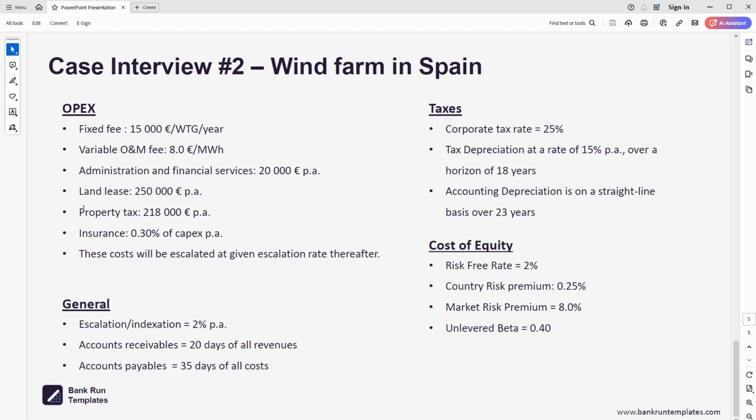Property tax of 218,000 euros per year and insurance of 0.3% of the capex per annum. And this cost will be escalated at a given escalation rate. Okay, so here, what I'm thinking through now as I read it is that we're going to escalate the OPEX, but we're going to keep constant, or keep the same price, for the revenues. Okay, that's the first thing I'm thinking through as I'm reading the exercise. General escalation of 2% per annum, or indexation, that's okay. So that's going to be used for our costs.